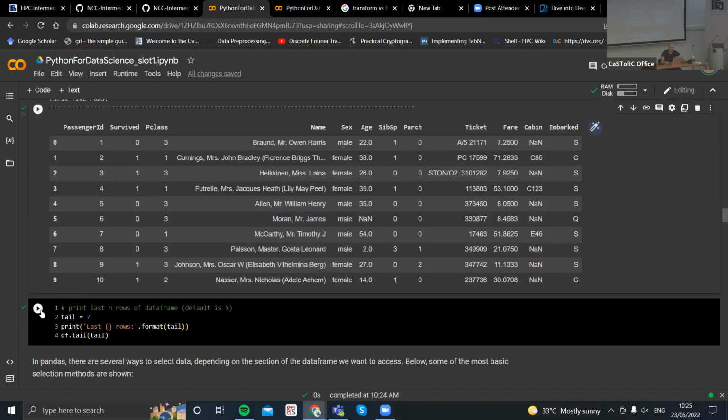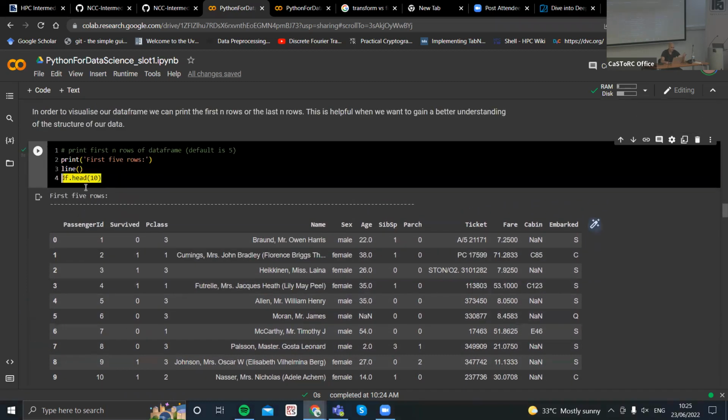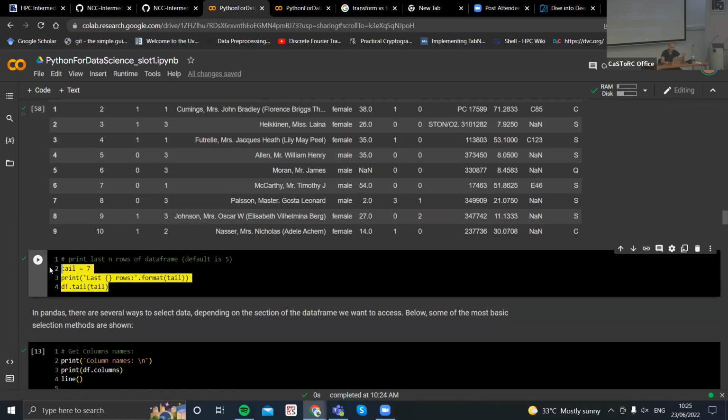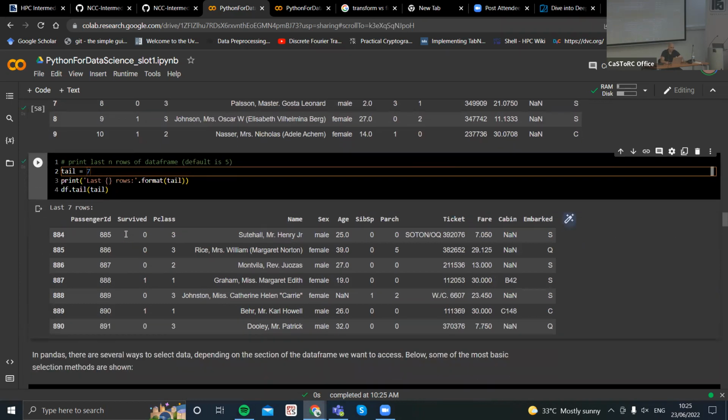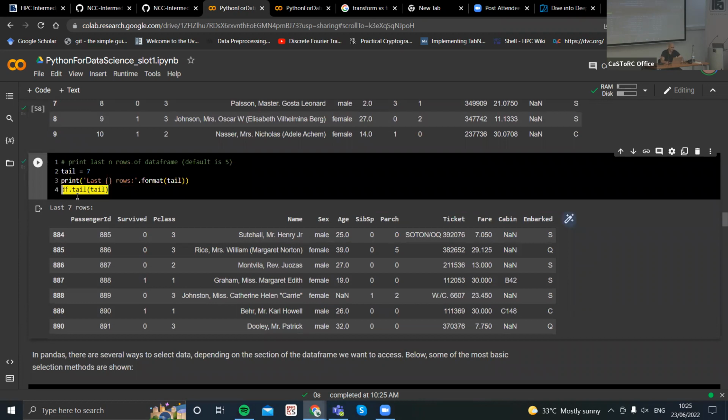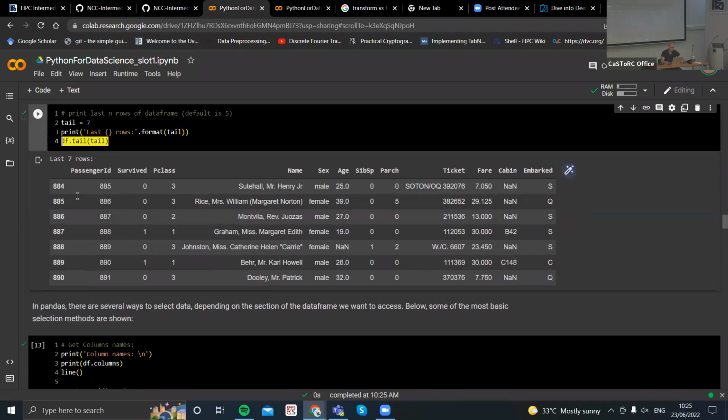Same goes for tail. So as we have head, we can also print the tail of the data. So the last n rows again. So here I just specified the number of rows to be 7, but we can do this for as many rows as we want. The default is 5. And this command is just df.tail.